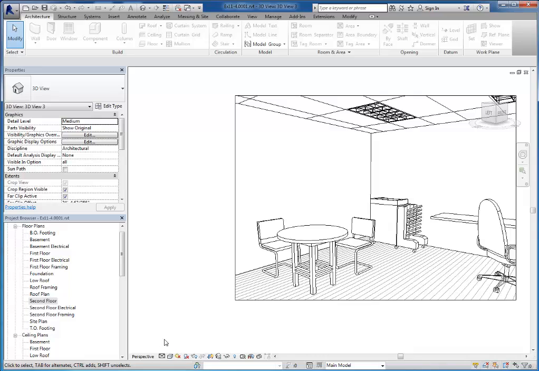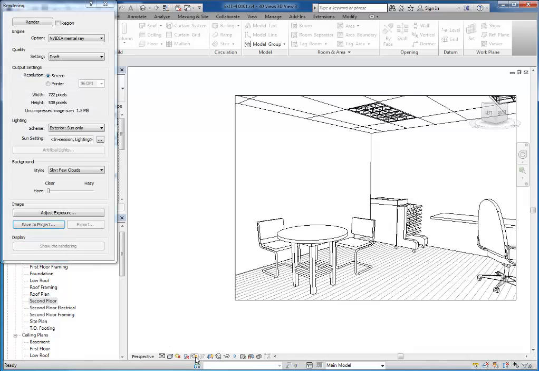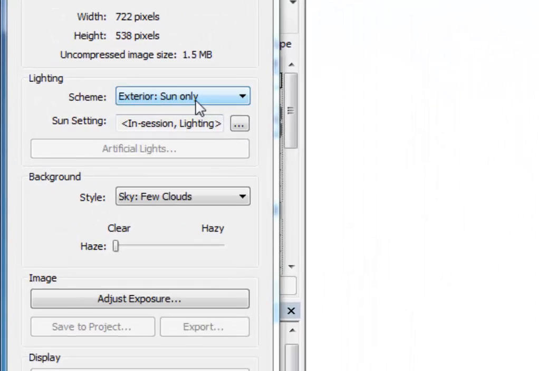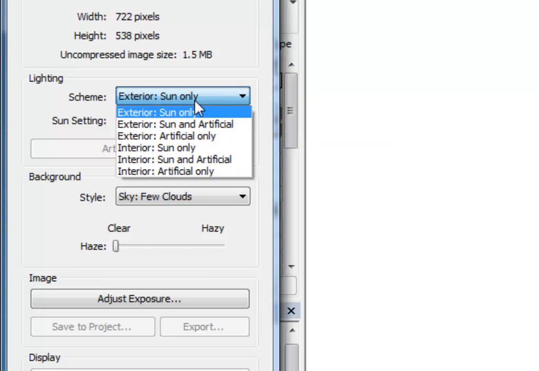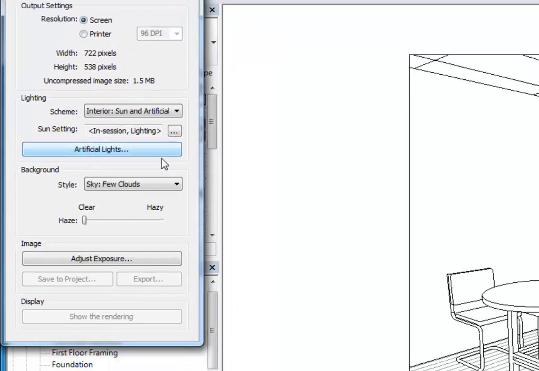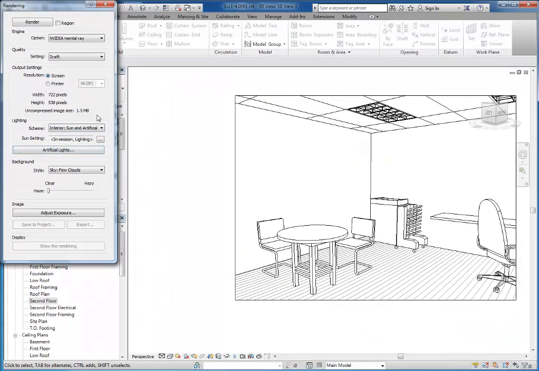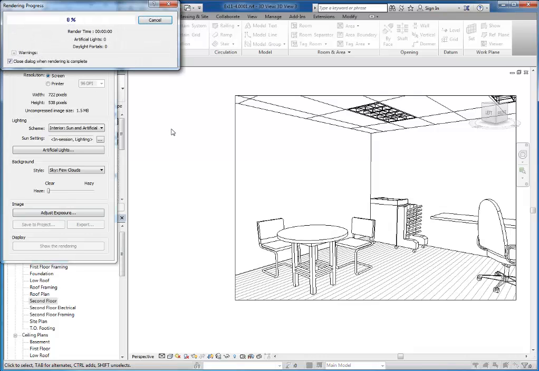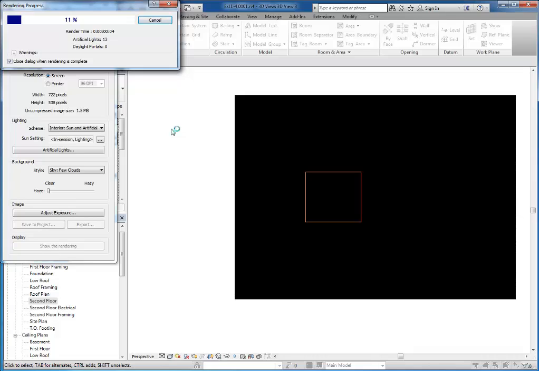So now when I render the inside, again I'm going to hit the teapot. The big difference here is I'm going to change my lighting scheme to interior sun and artificial. That way I get the light through any windows as well as these artificial lights in here. And once more I'm going to choose to render it as a draft to see if things look alright, to see if the lighting is working okay.